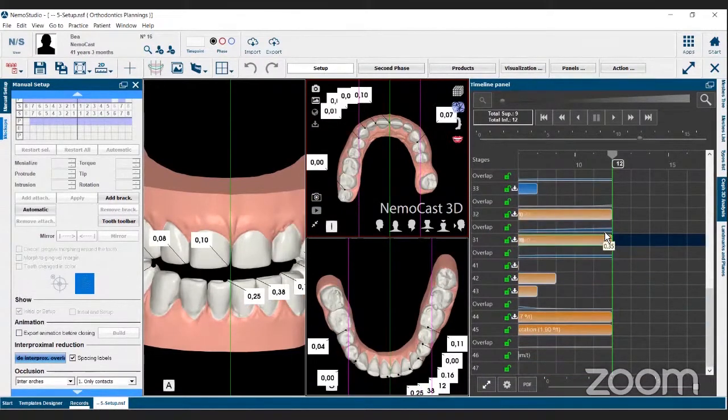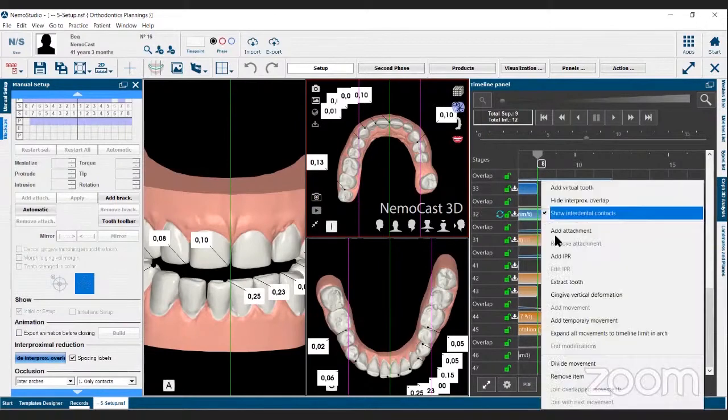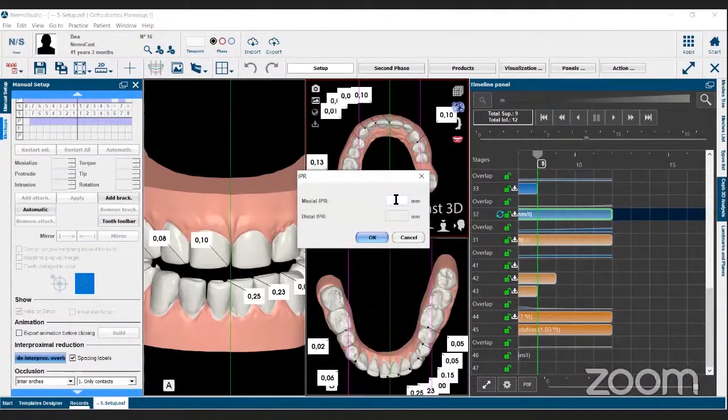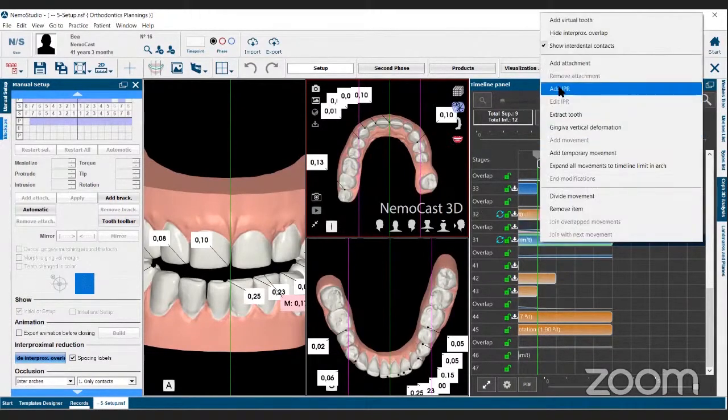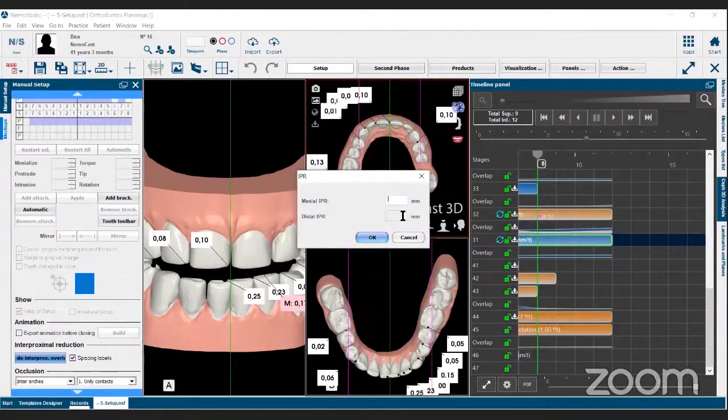So here, this is comma 35. Okay, so we're going to do a little bit of interproximal reduction there. We're going to do comma 15 or comma 17 and comma 18. So we select here tooth number 32, and I say add IPR, and between 32 and 31, this would be the mesial border. So I'm going to say here a comma 17. Okay, and then I'm going to go to 31, and I'm going to add an IPR, in this case on the distal side, comma 18.